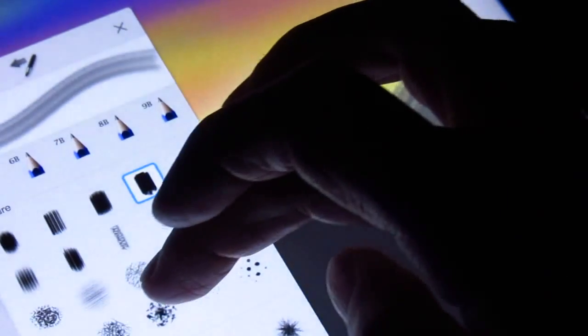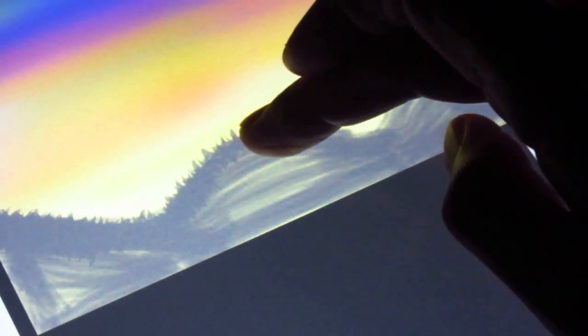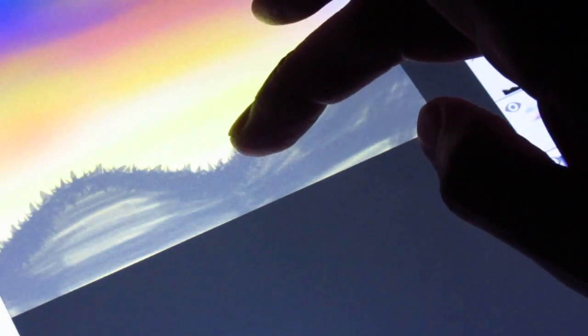So we will put some texture on top of it. Where is our texturing tool? It is here. That's a good one. I just love it. Good, better than I expected.